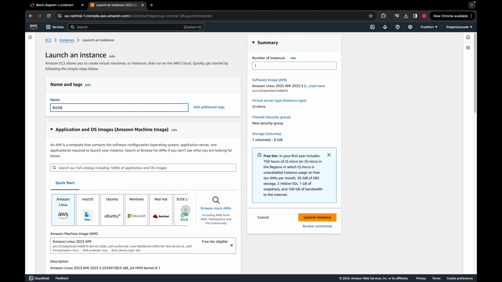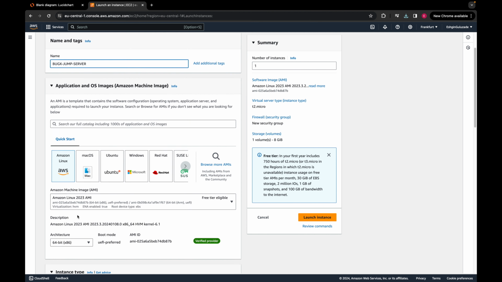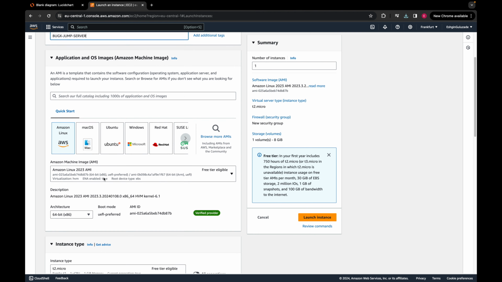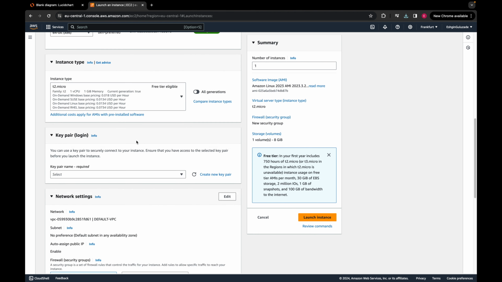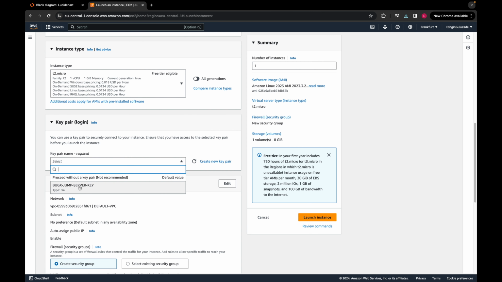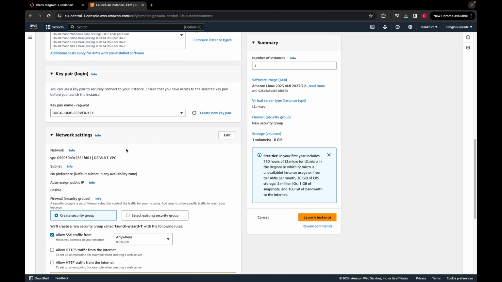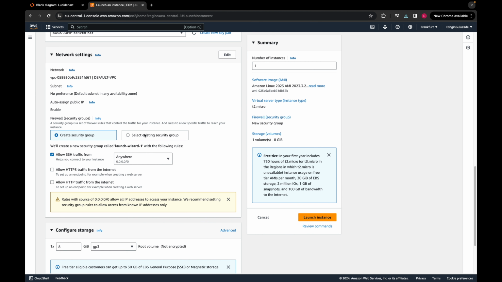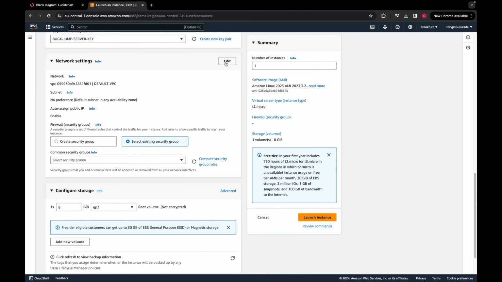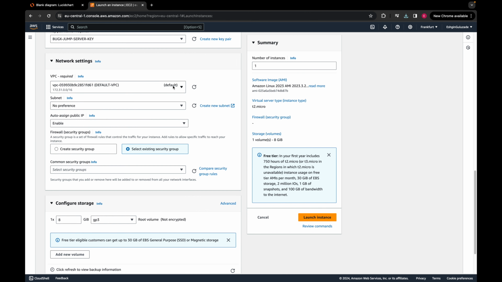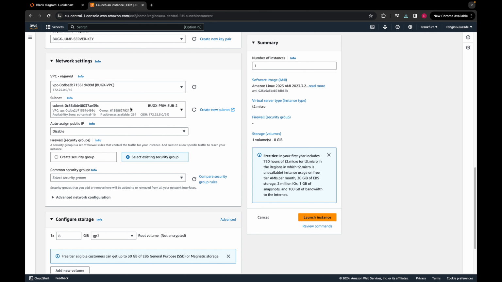I'm gonna call it BugX jump server, and I will choose this Amazon Linux AMI. It doesn't matter, actually you can choose Ubuntu as well. So I'm gonna choose the new jump server key. Then we have to select the existing security group, but before that just click this edit button, because you need to change this default VPC to BugX VPC.